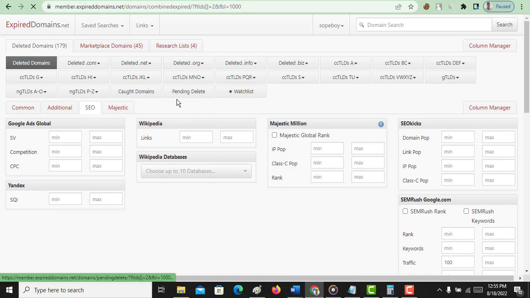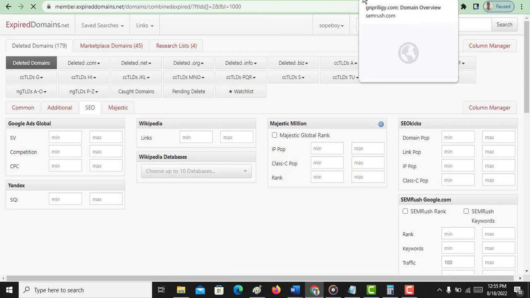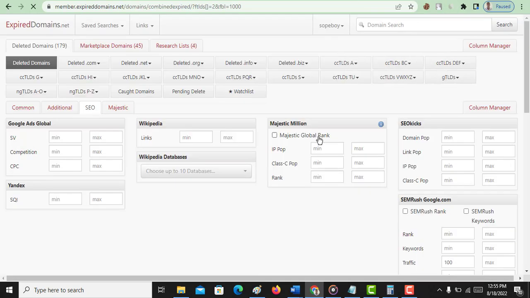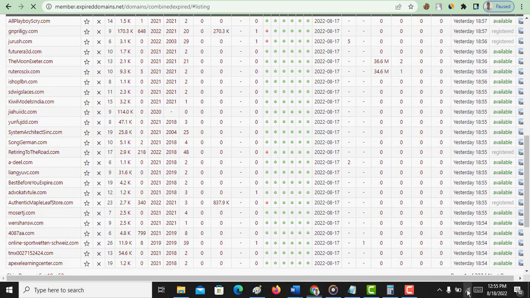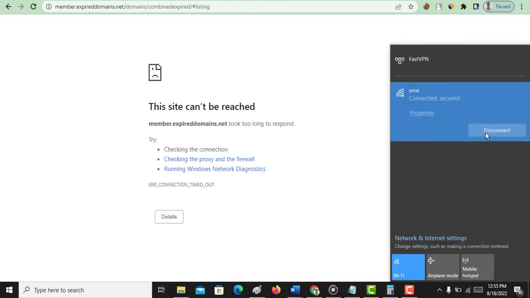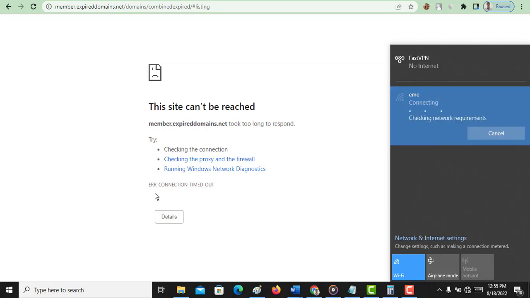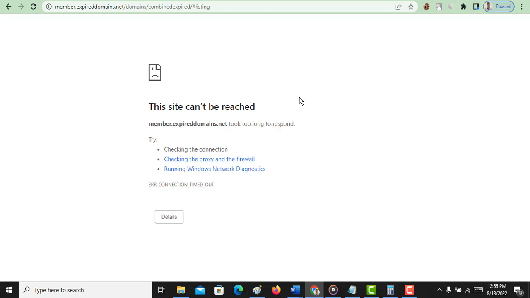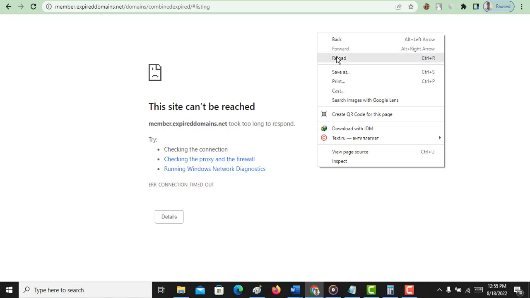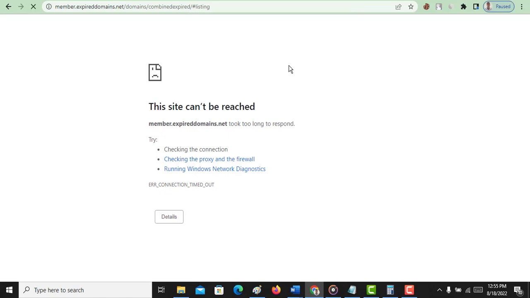It's still loading. The network is a little slow. Well, let me just try to reconnect, disconnect and reconnect again. Now let's try to reload. Hey, sorry, I mistakenly clicked on save as. Reload, continue.